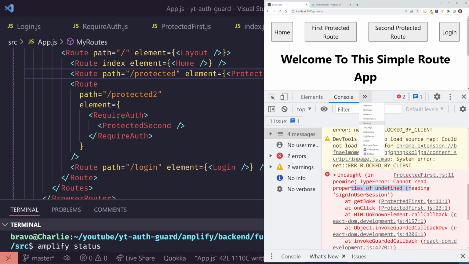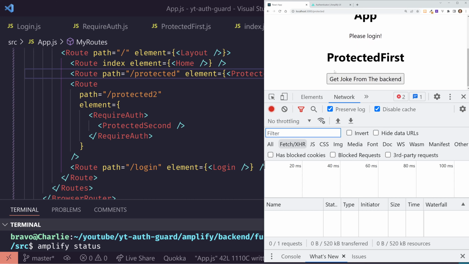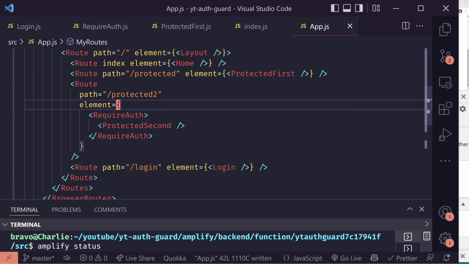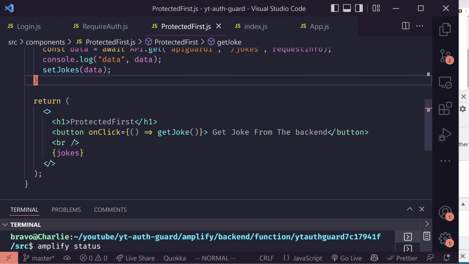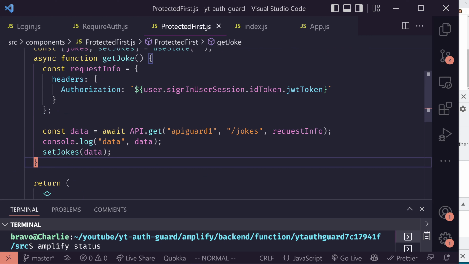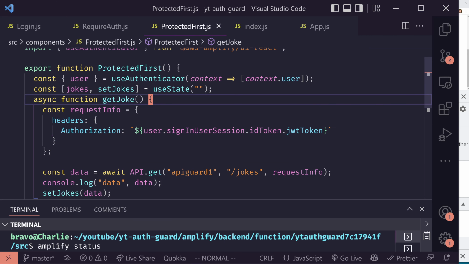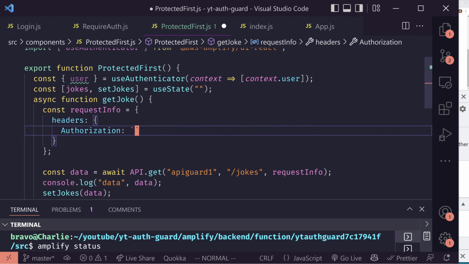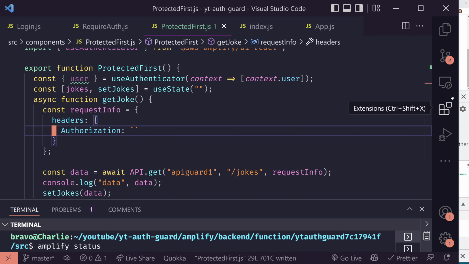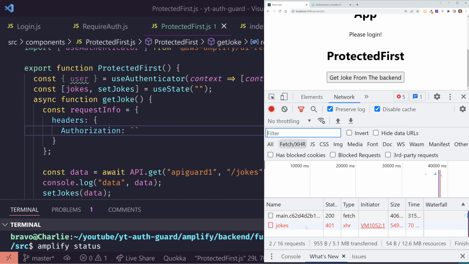If we look at network, the problem right now is that it's not even doing the call because it's looking at this JWT token and it's not there. So it can't do it. But if you were able to do it, let's say we just get rid of this for a second. We just send no authorization header because we don't have one. And we try it again. Now we get a 401.